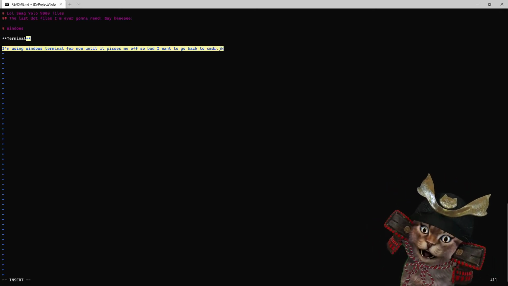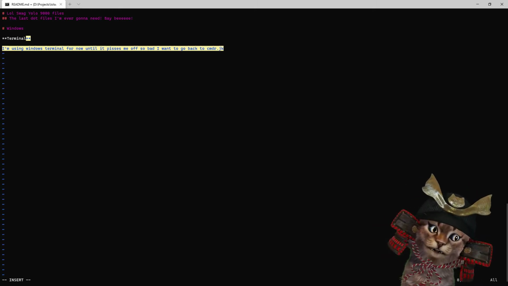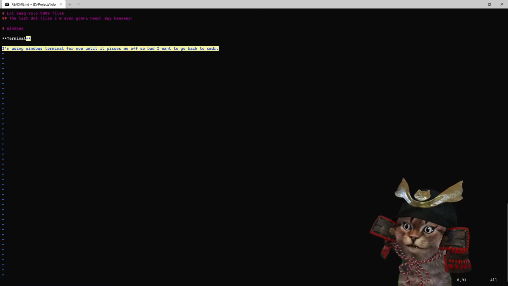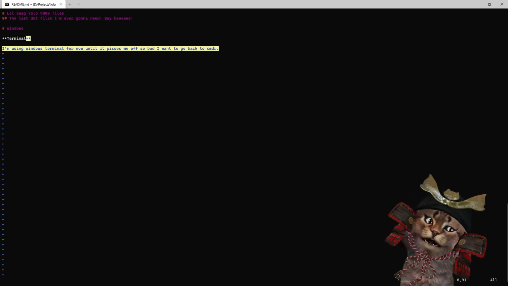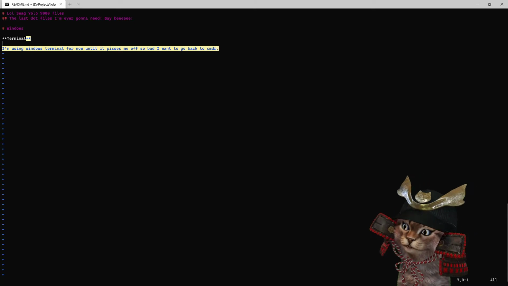Normally, to get out of insert mode, I hit JK. I've remapped the escape. So escape is what takes me out of insert mode in Vim. Vim is a modal editor, so you've got to be in different modes to be able to do things.